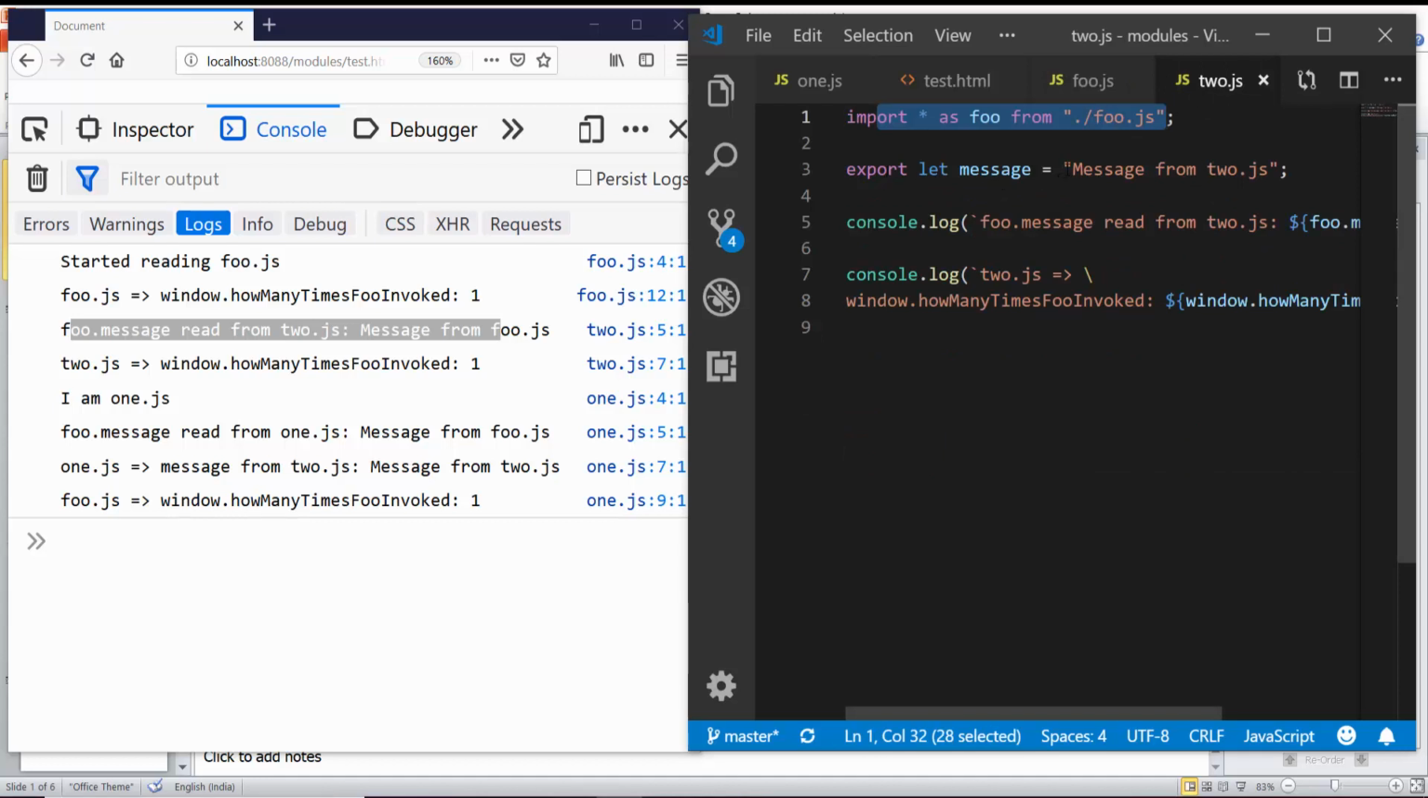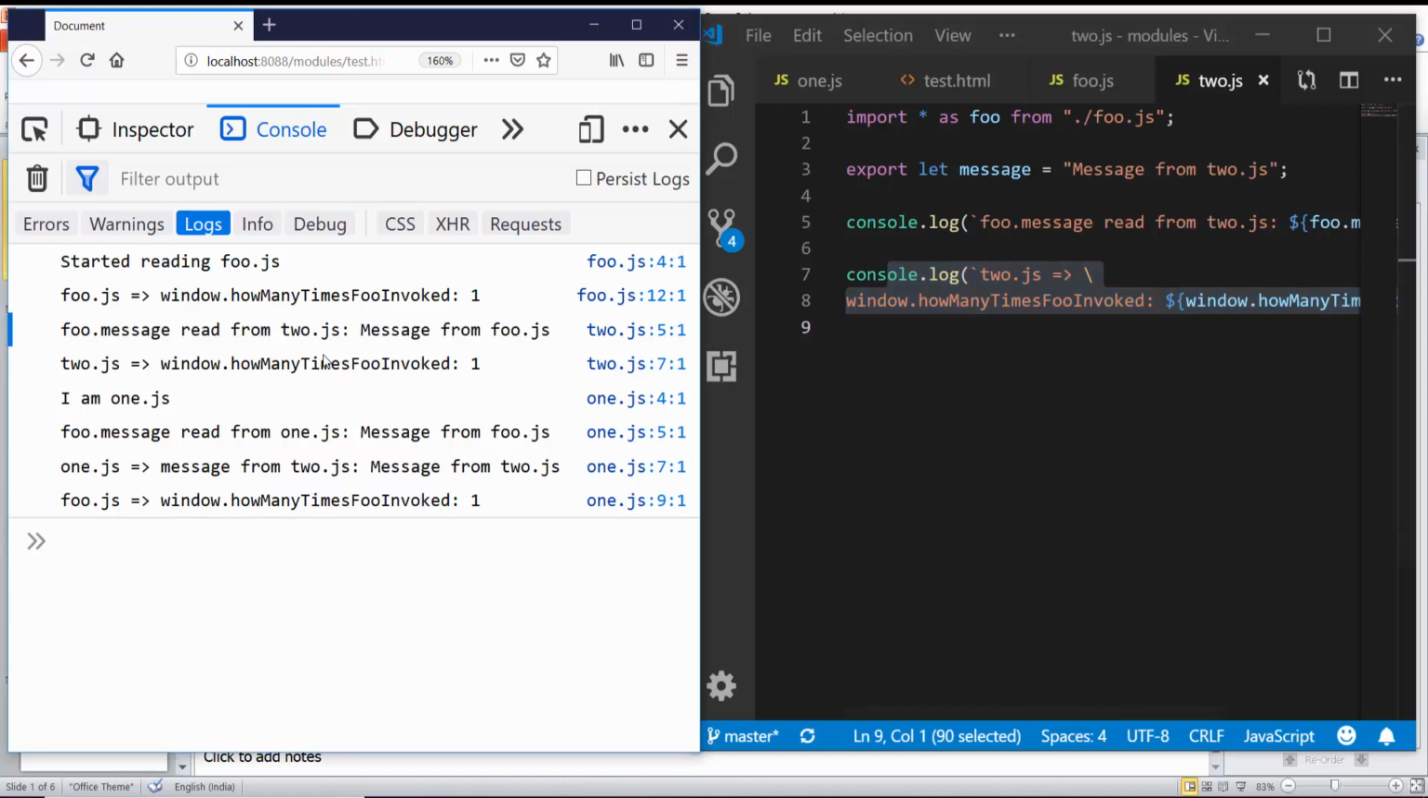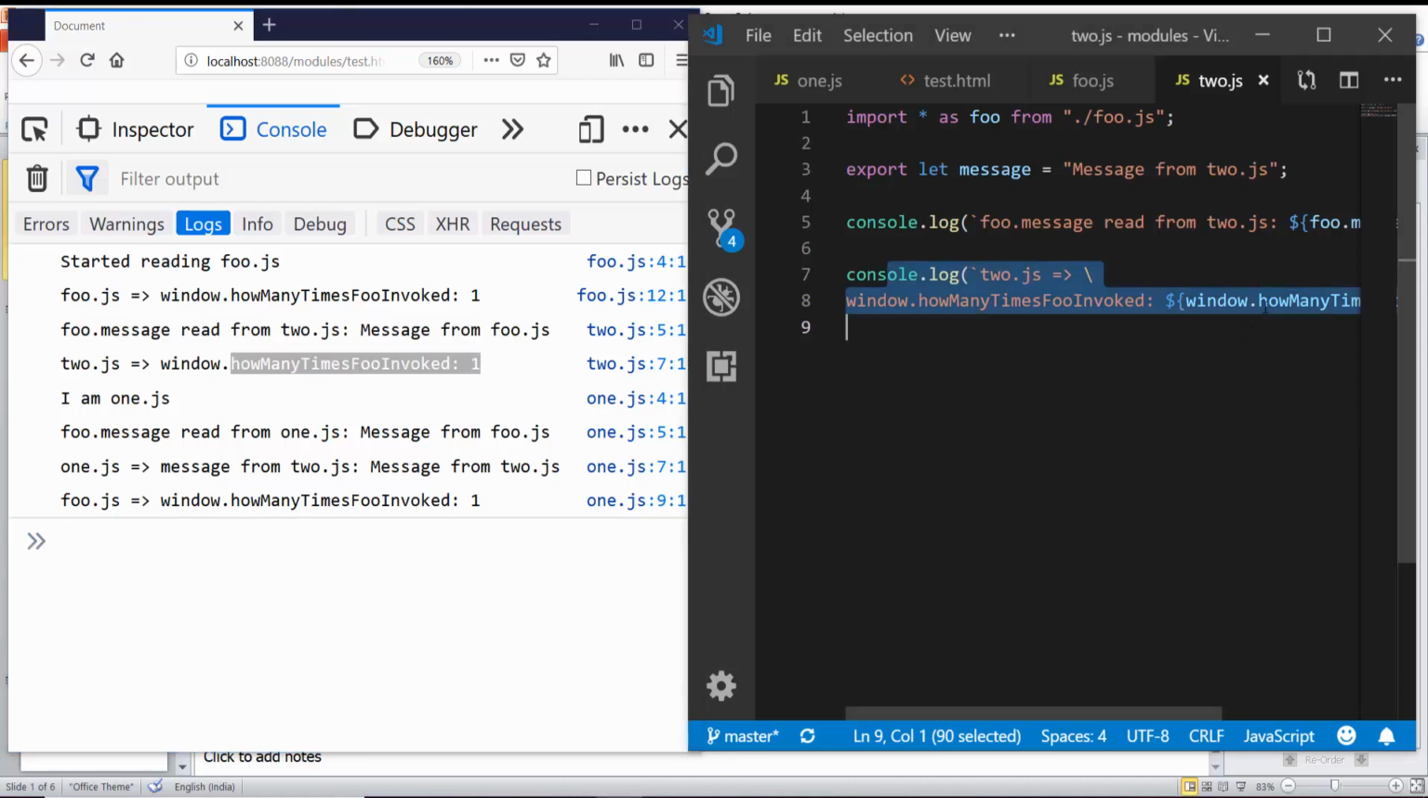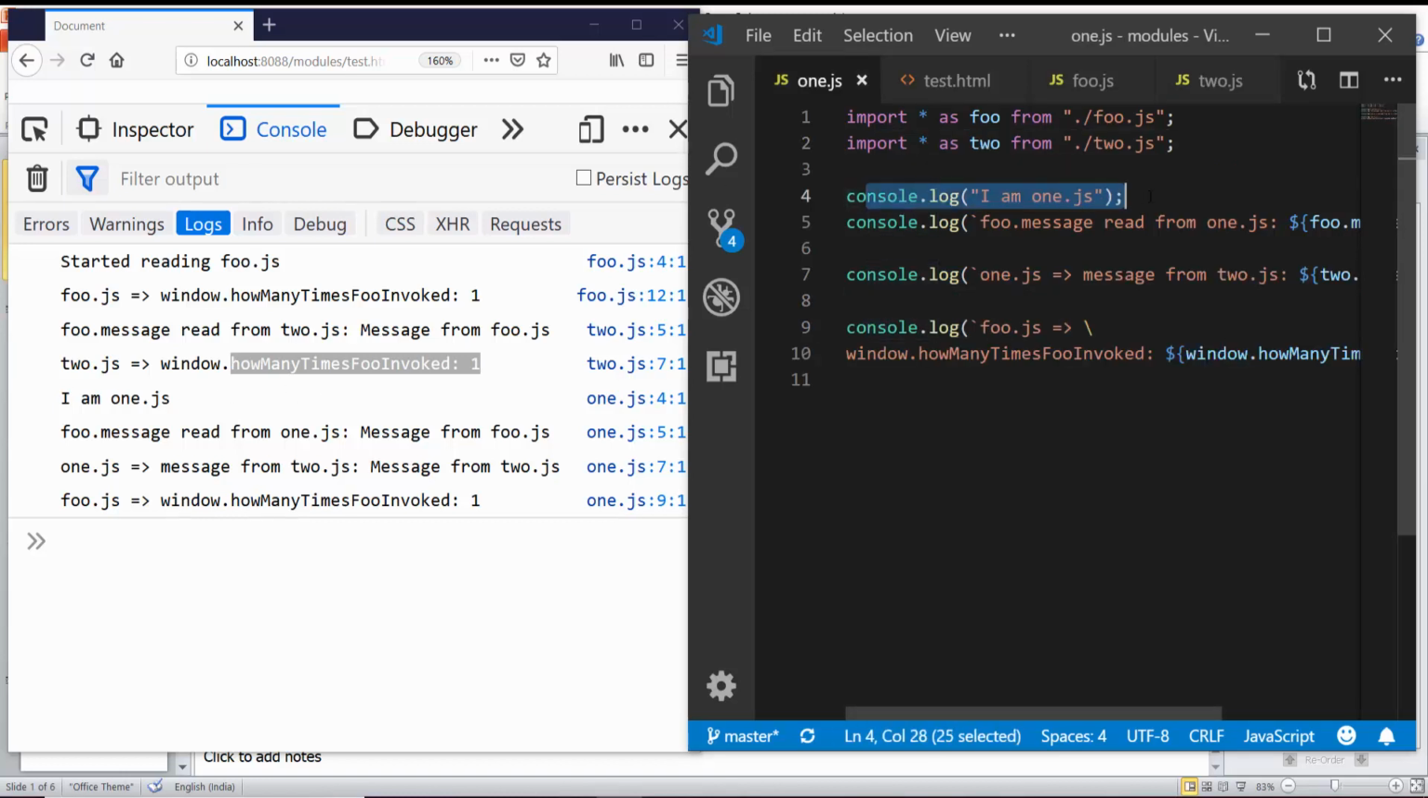So let's verify. It's actually gone to two.js, assigns another variable here, and then it just prints out message foo.message read from two.js. That's what it's printing. And then it prints that this was still invoked just once. So this variable remains at the value 1. And then it goes back to one.js and prints this, and then prints foo.message read from one.js.